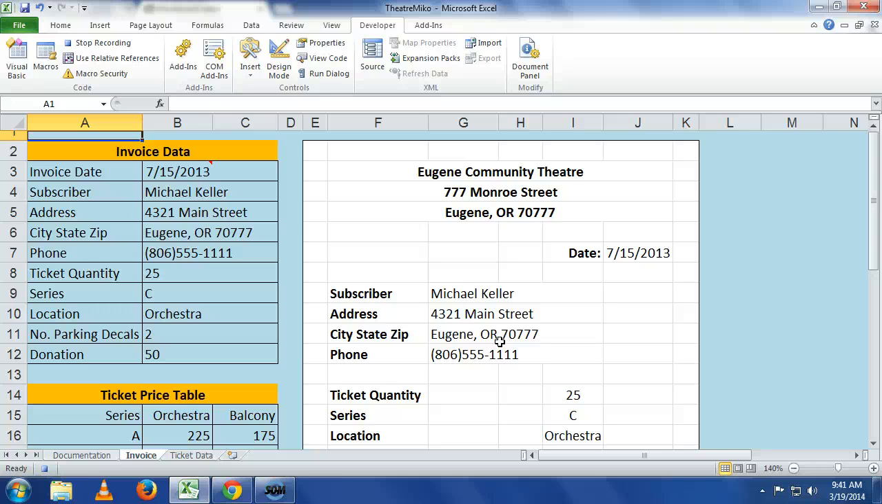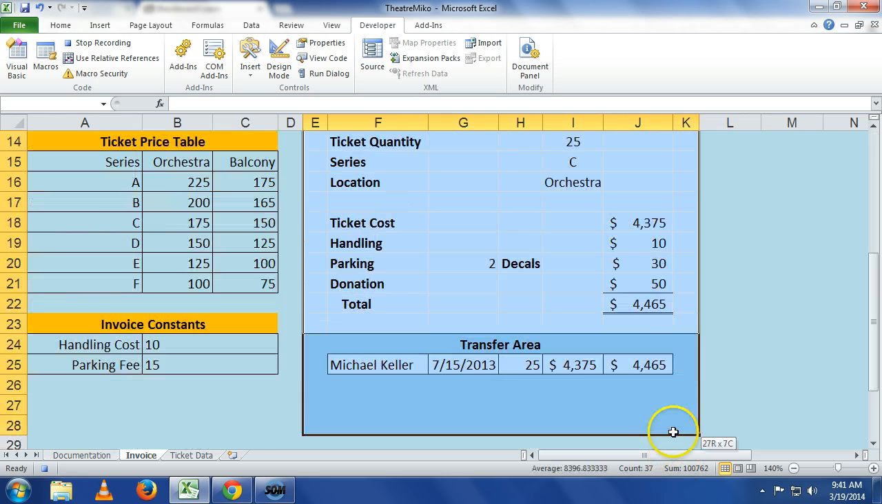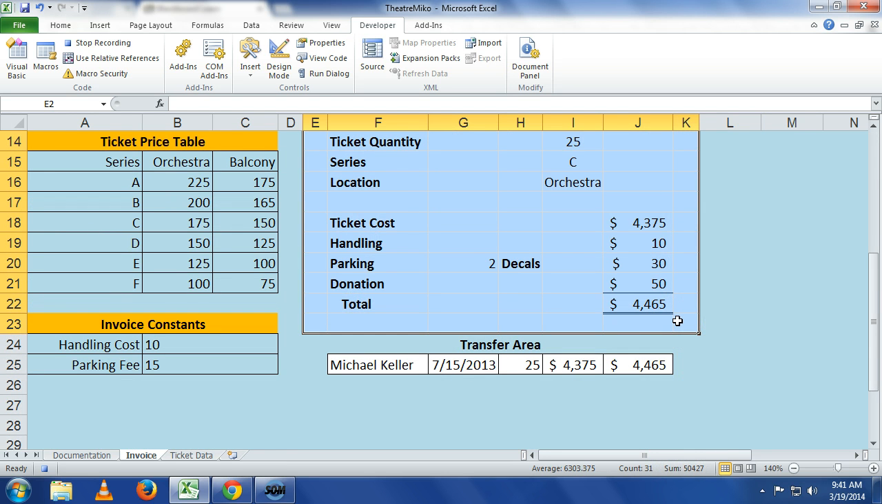What I'm going to do is I'm going to print this invoice. And I'm going to print just this invoice, not everything around it. So how I will do that is I want to select E2 down to K23.